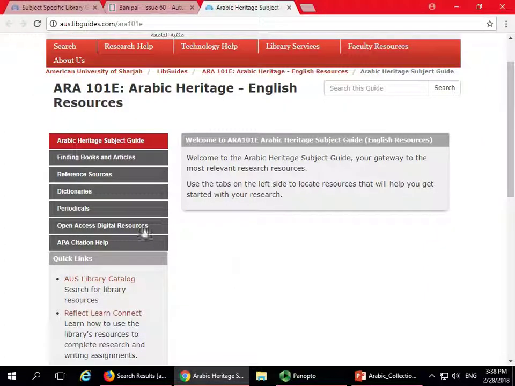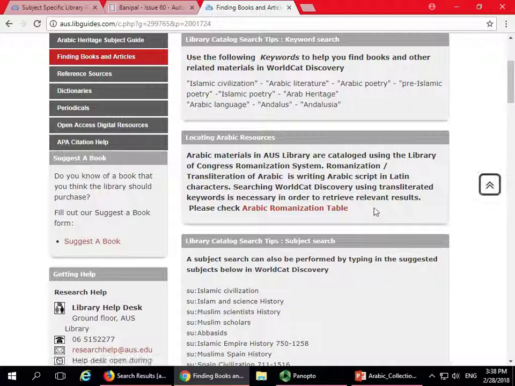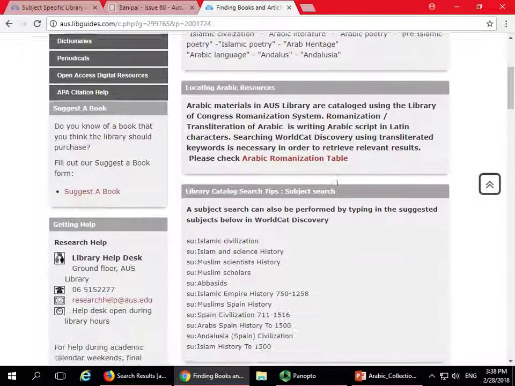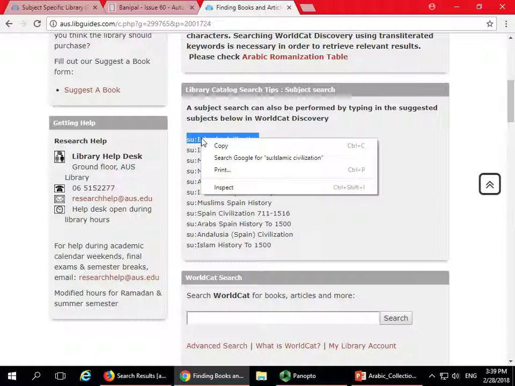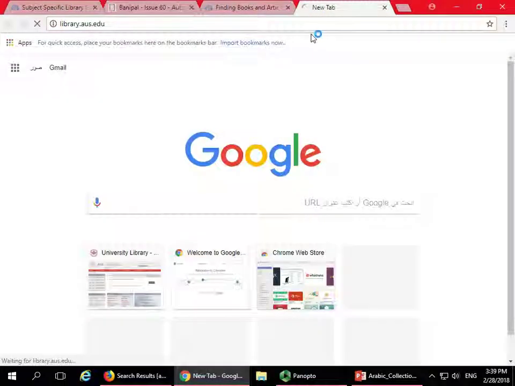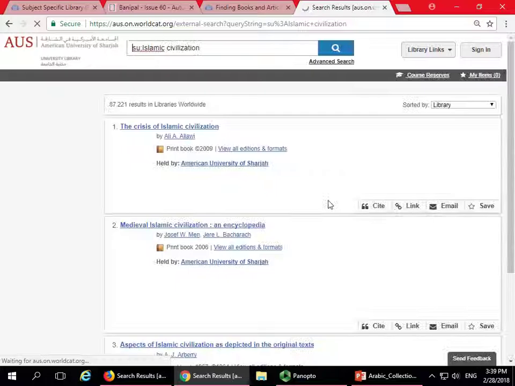If you go to this LibGuide, you can find search tips, keywords, and subject headings that you could use in your search. For example, when you see something like this, it means if you're looking for books about Islamic civilization, you could enter this as a subject word, or you could just type this in the library website to retrieve a list of books that discuss the topic of Islamic civilization.